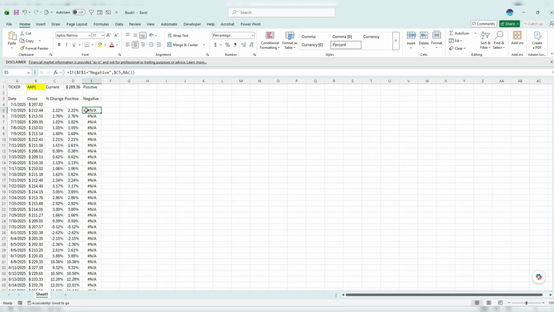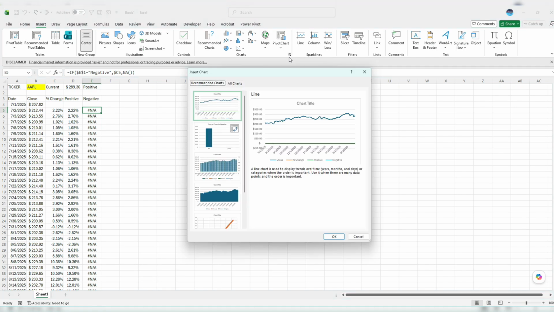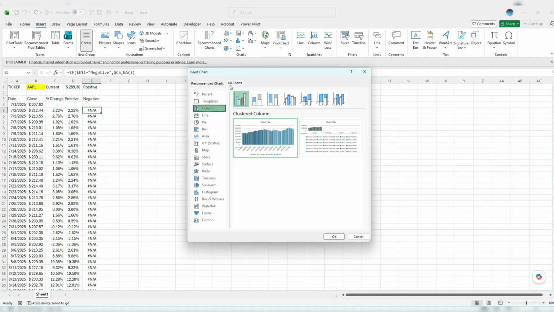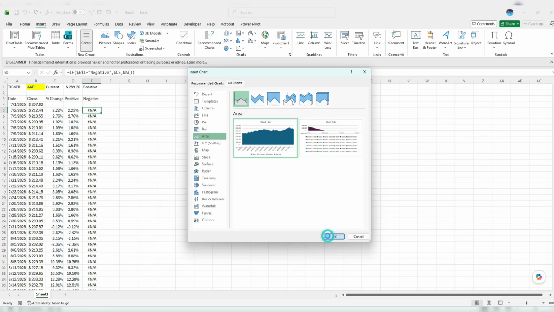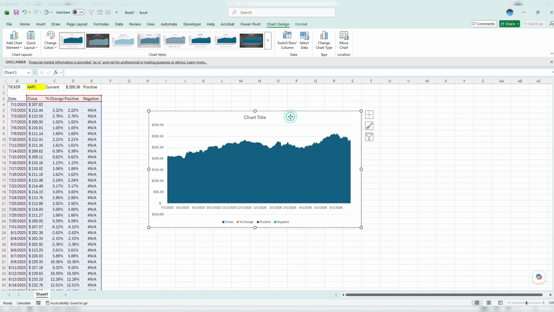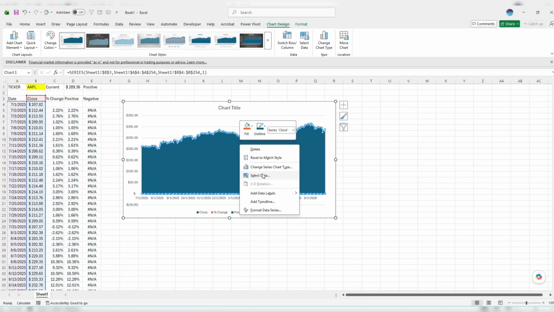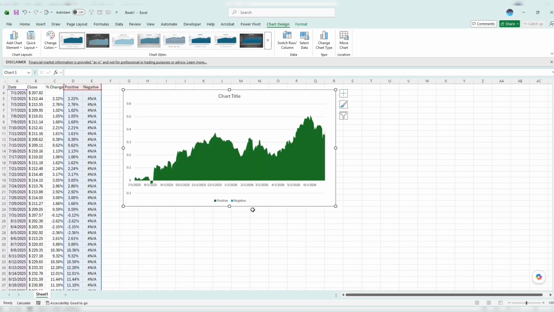Now what I can do is actually plot this on a chart. So I'm going to go to Insert and open up the charts. For this, you can use a number of different charts. I'm going to use an area chart, but you can use a line chart, whatever you prefer. Click on OK. This is a very simple area chart here. I'm going to right click and select the data, because I don't want the close and I don't want the percentage. I only want the positives or the negatives. I'm going to click on OK. For my positive, that's already set to green. Perfect. For the negative, I'm going to select it on the legend here.